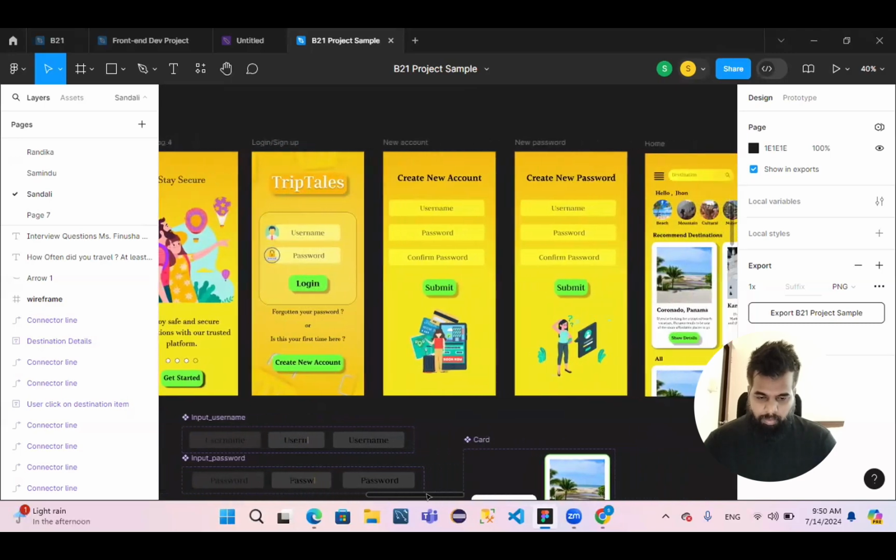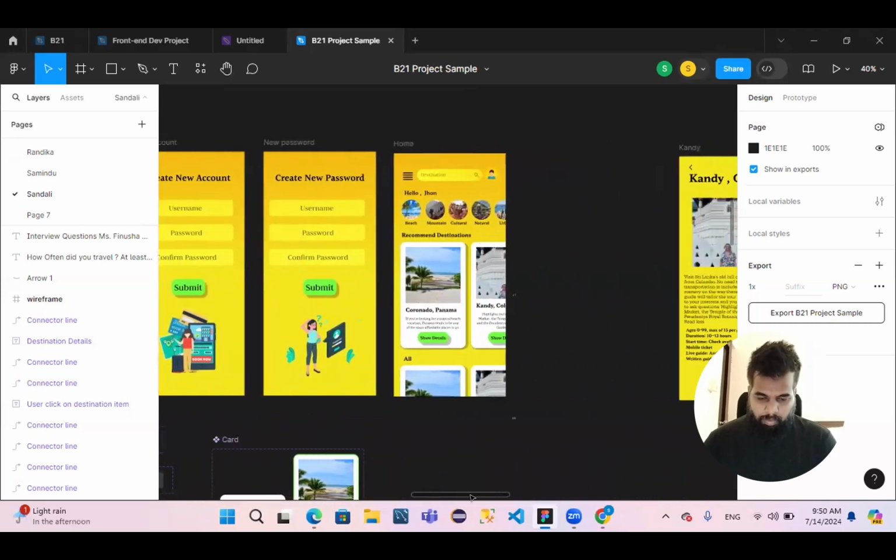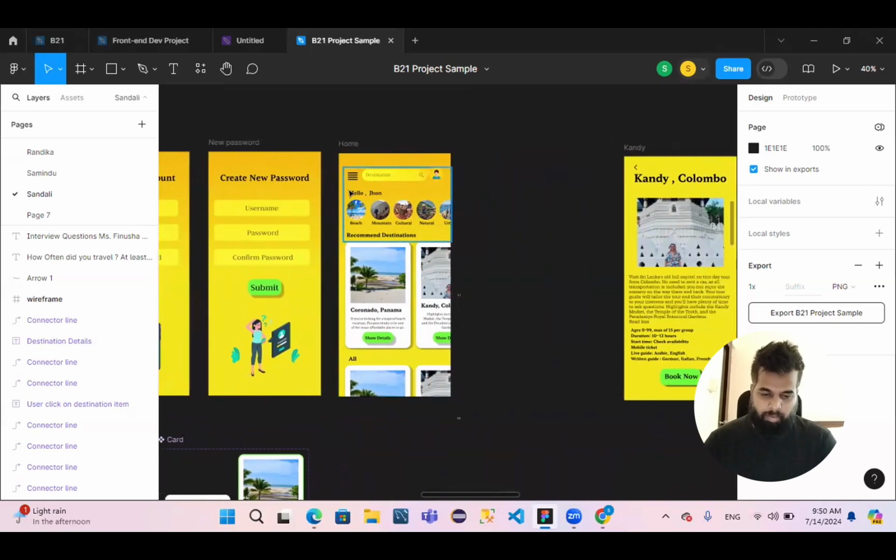When she correctly logs into the application, she moves to the home screen. The home screen has the menu icon, a search bar for searching any destinations, and the profile. And these are the categories users can click to get categorized destinations. And these are the recommended destinations.